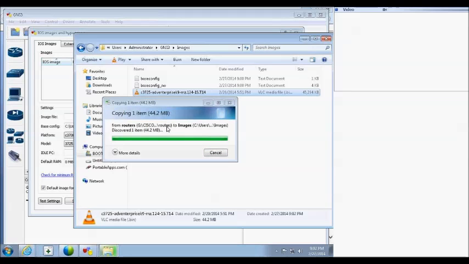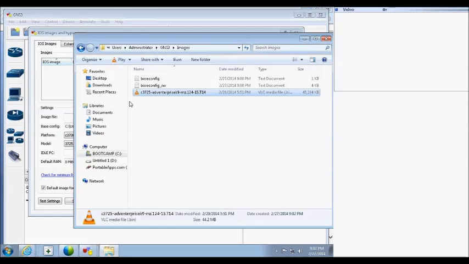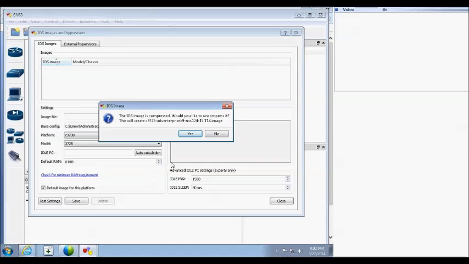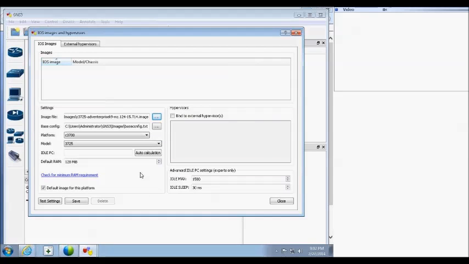And close that window out. Alright, so now we just go ahead and we browse to the image file. Yes, we want to uncompress it. Alright, so the next thing we need to do is a auto calculation for idle PC settings. So let's go ahead and click on auto calculation.